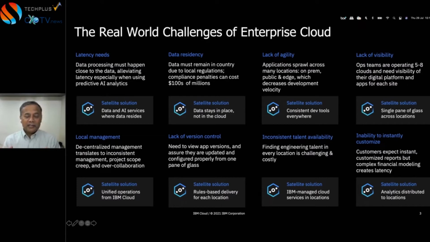I think the inconsistent talent availability is a very key one that I keep hearing from many CIOs during my discussions. The challenge here is, you've got to train a set of your operations engineers on a particular cloud provider's technology as well as experience, and then you've got to do the same thing for others. And on top of that, you have to do the same thing for your on-prem applications as well. So this inconsistency is creating a lot of churn from a talent availability perspective.